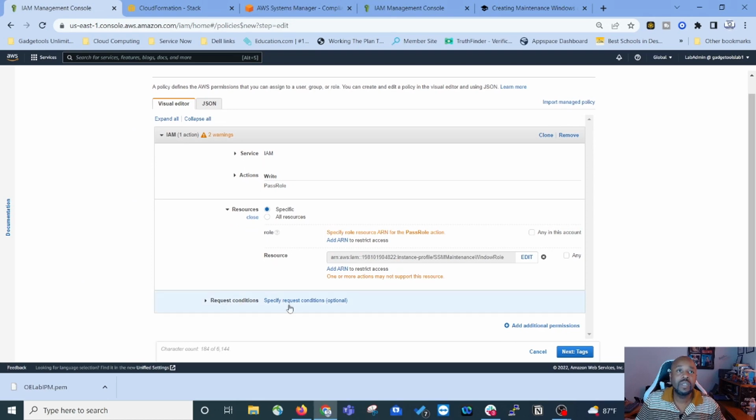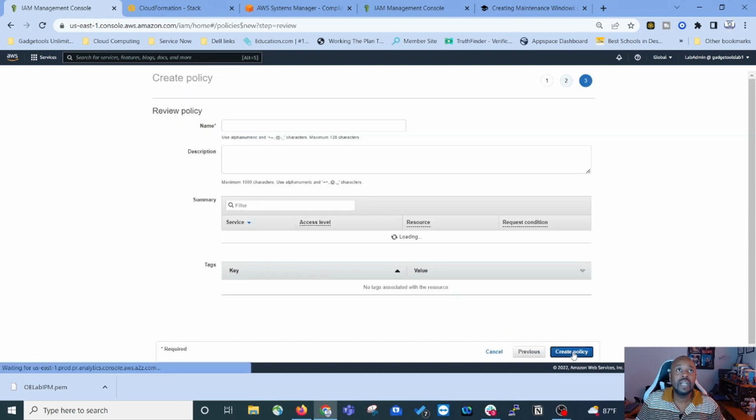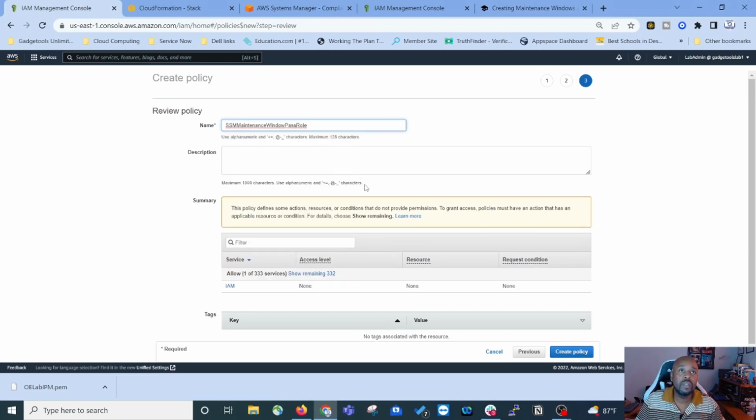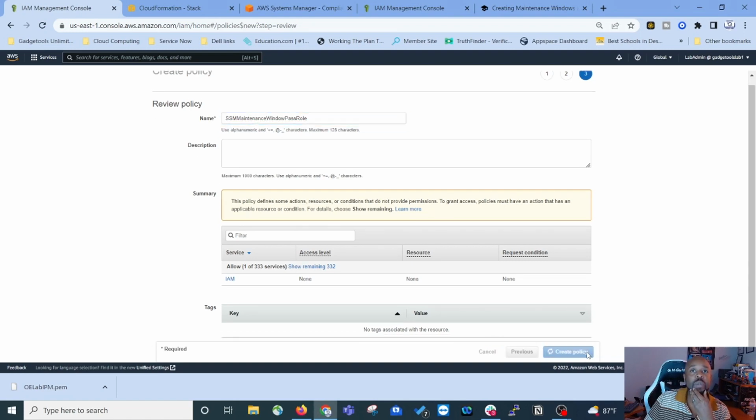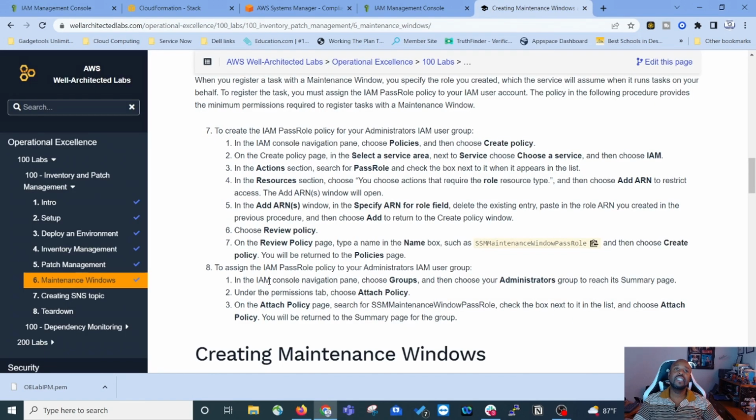So we got that. Request conditions, none. Additional permissions, none. So we're going to go next. We're not going to add any tags. We're going to review. We'll put this name in here. It gives us a summary. And boom. Create the policy. Back at the policy page, the policy has been created.